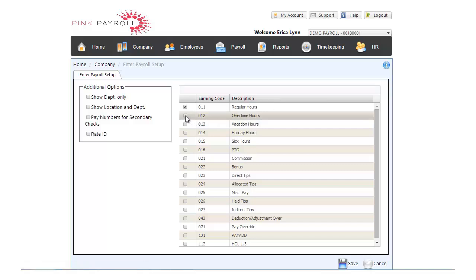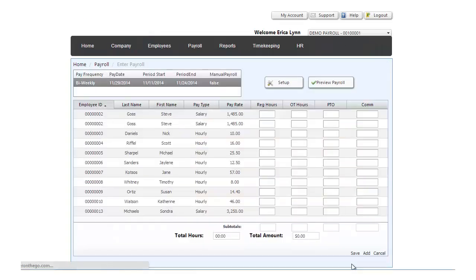If you typically have overtime hours, check that. If you're going to pay someone for paid time off, commission, you can see that's how you do it. I'm going to choose Save.